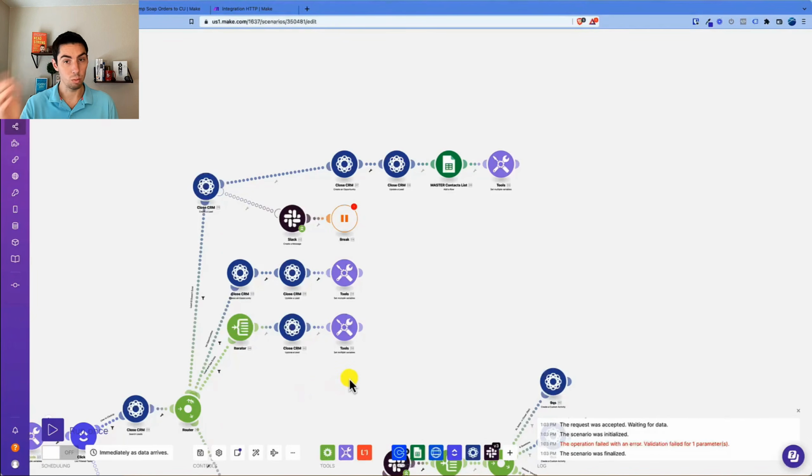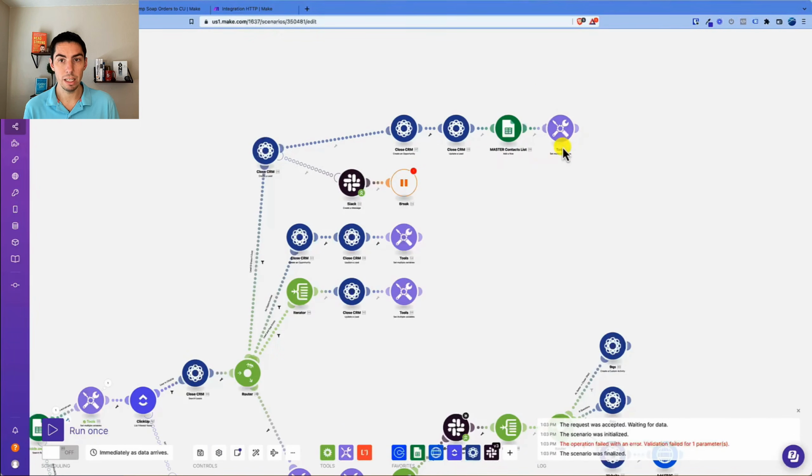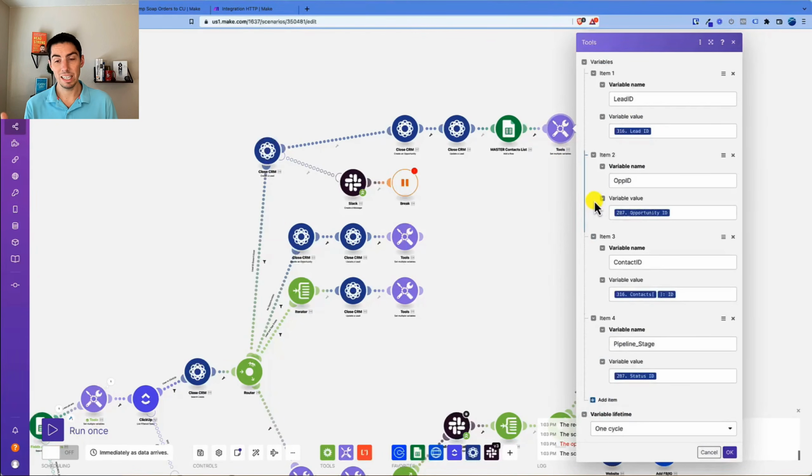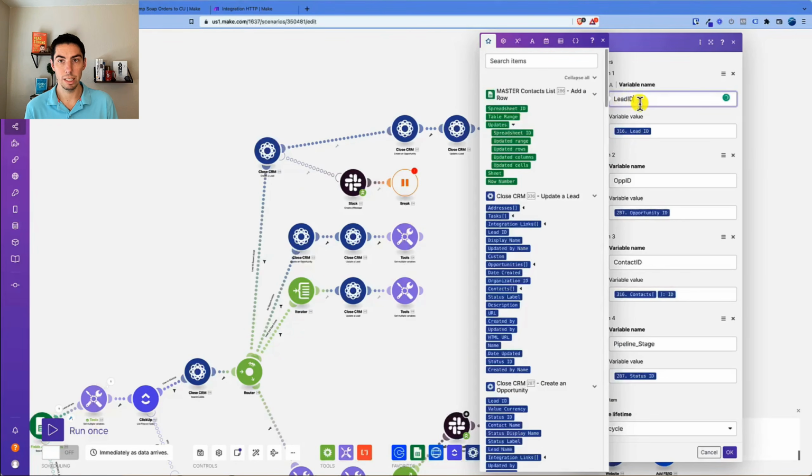So a convenient way of getting around that is by putting Set Multiple Variables at the end of your branch. If I open this, it's not a calculation or any formulas. All this is doing is I name it what I want. So we'll say lead ID, and then it's going to set the lead ID from this module here. So now the output is going to be that lead ID. Opportunity ID is going to be the opportunity ID, contact ID. So I'm setting all of these.